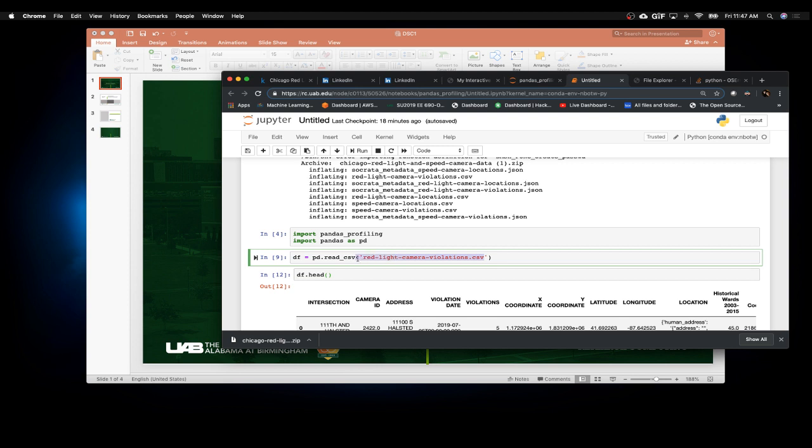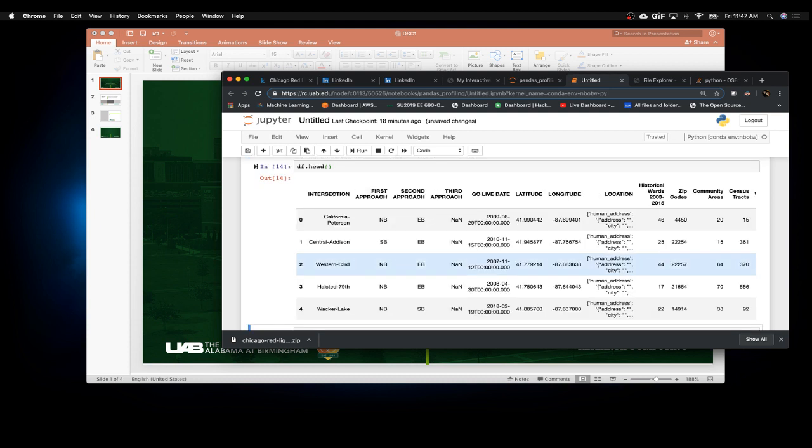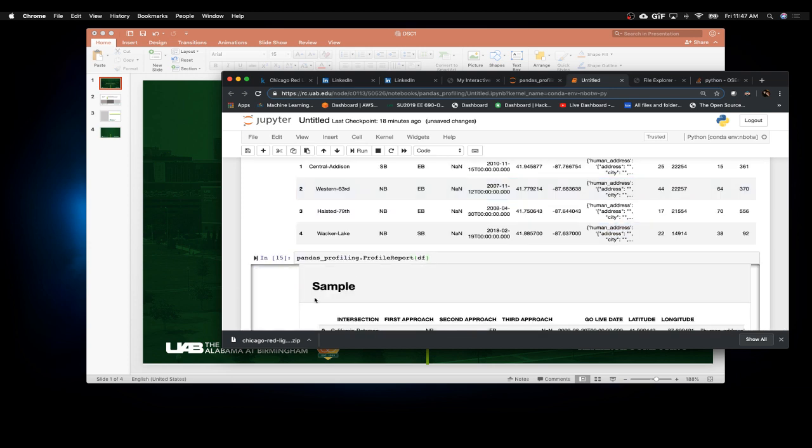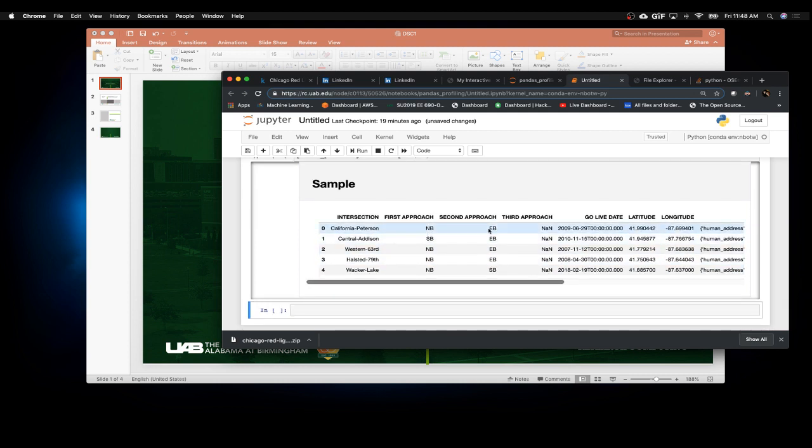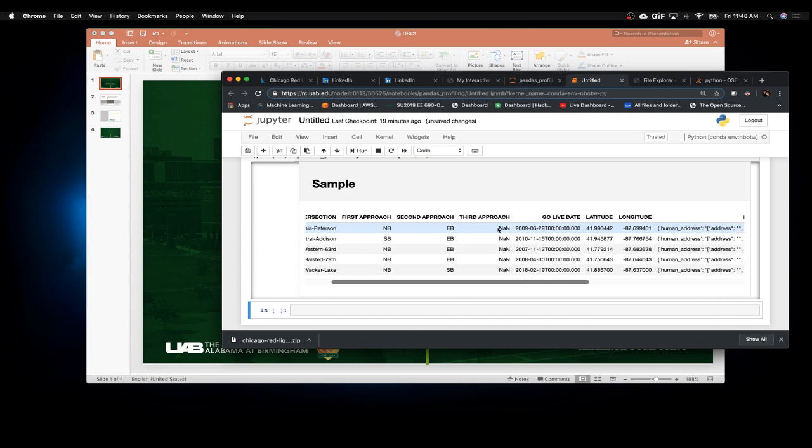Yeah. What were the other ones? I think there was a speed camera violations. That's violations. Or do you want to look at locations? Or do you want to look at the other red light camera locations? Yeah, red light camera locations. All right, so that's the locations, and then we're going to do that. Oh, interesting. So this actually tells us how people approached the light.